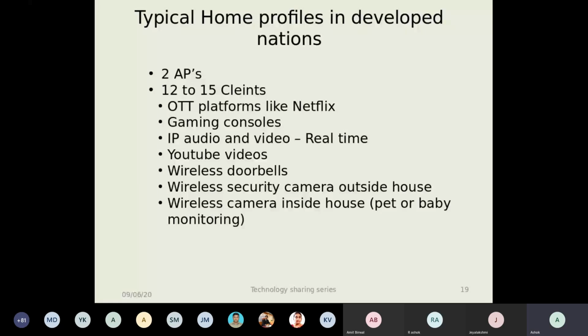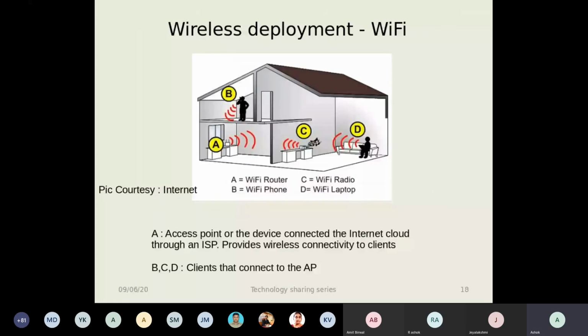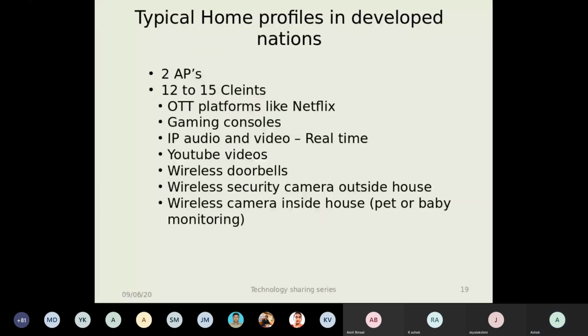Okay, you have a house and you have so many APs and so many clients going around with these sorts of applications. Some are real time, some are non-real time. So based on that, you will have varying performance requirements. Now let us take a quick look at the data rate.